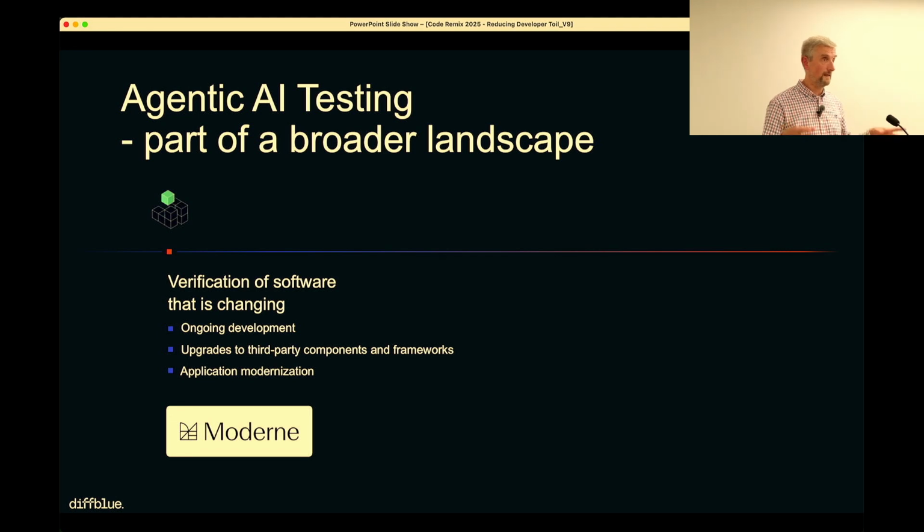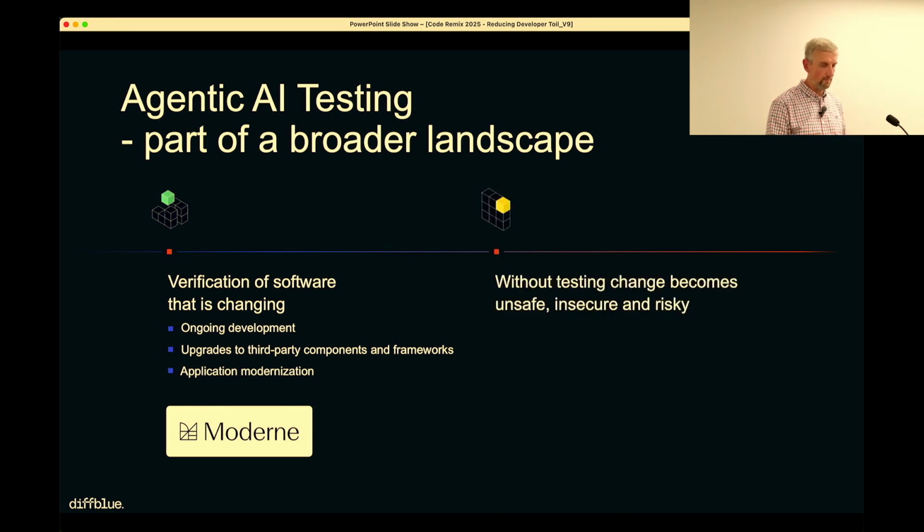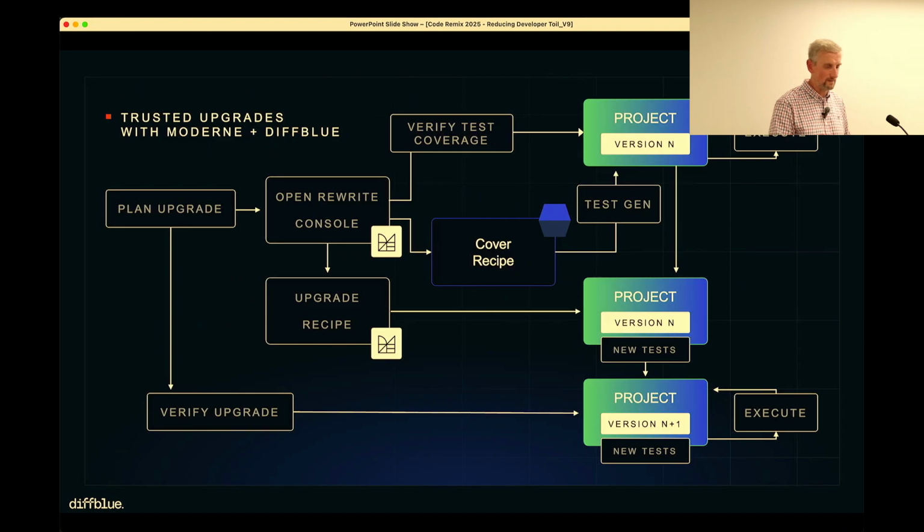And we've actually just announced a link up between Modern and Diffblue to allow people to do upgrades to their Java real estate and then use Diffblue to do the verification before and after. So I just wanted to mention that because if you don't test, then change becomes risky. That's why we test, right? We test so that we can make changes simpler. That's how the Modern thing works. I won't bore you with that.